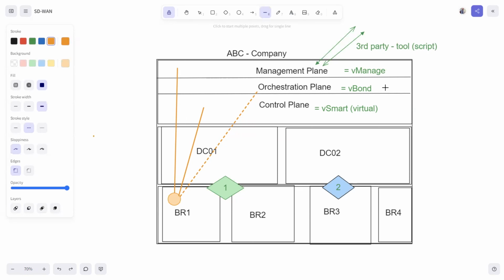So what is the use of vBond? It works as an orchestration layer. It works as an authentication layer. Whenever any device is joining the fabric or leaving the fabric, it is vBond's responsibility to do that authentication. So what is vManage? Just as the name suggests, this is the management plane doing the management. vBond is nothing but your authentication server or orchestration server.